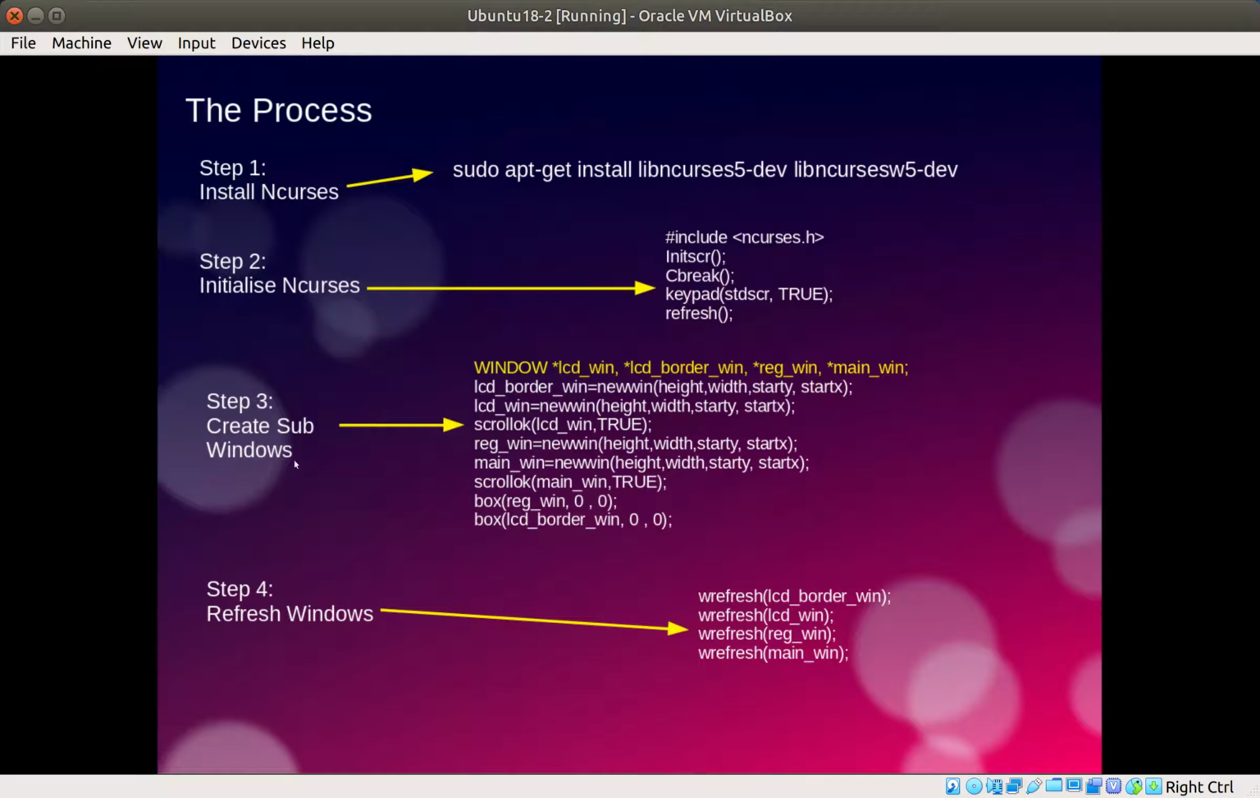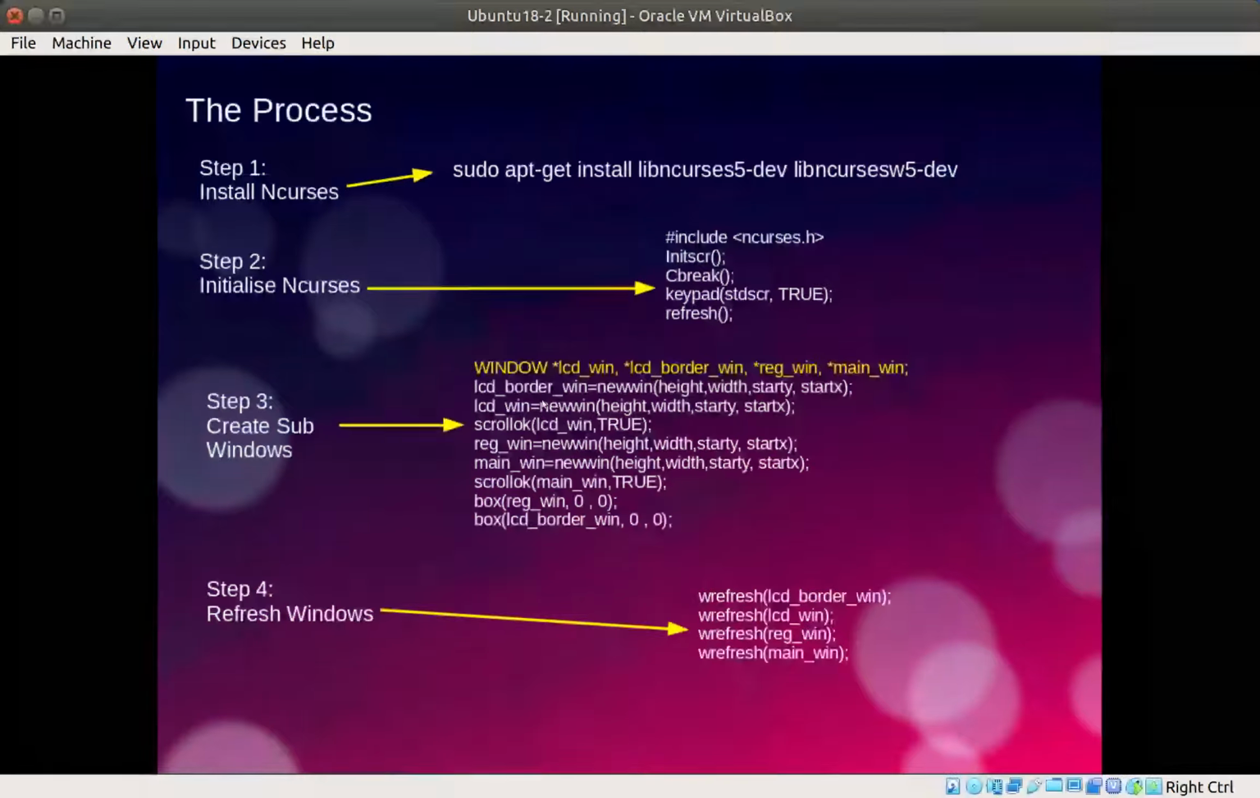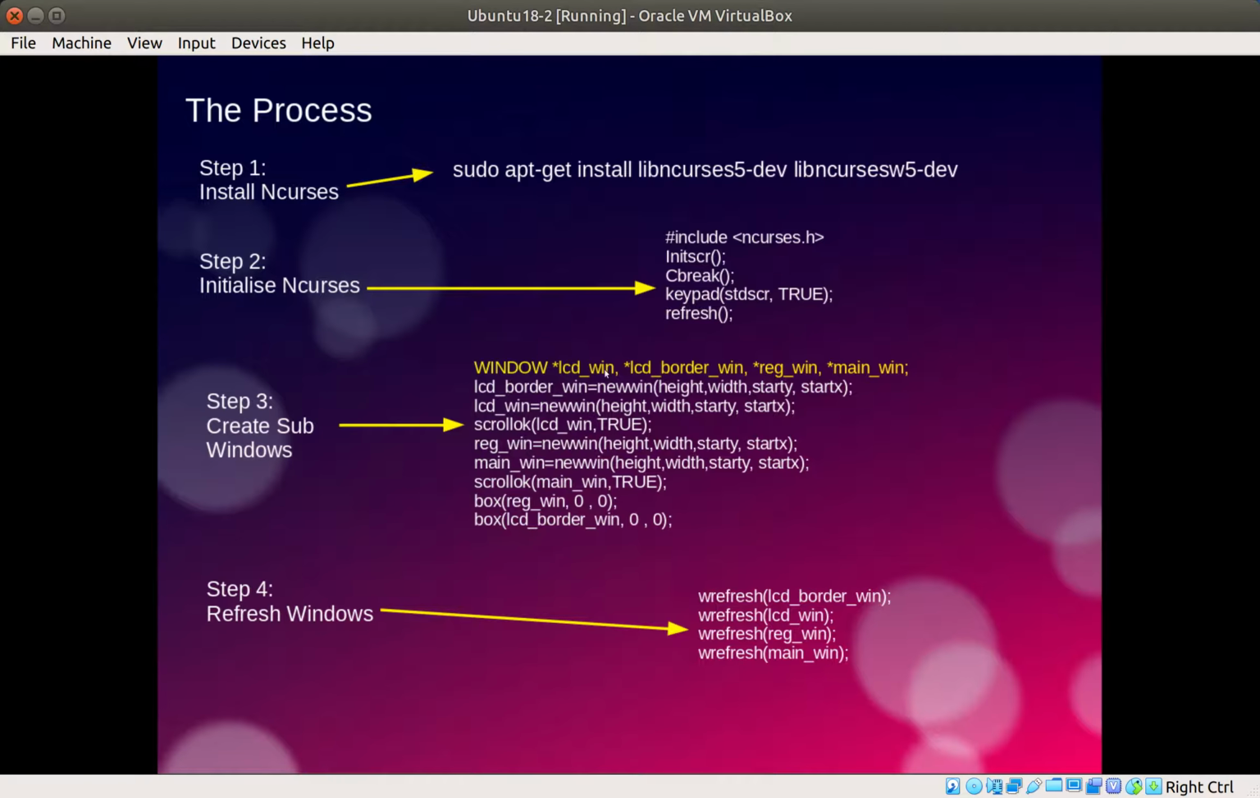Then step 3 is to create the sub windows. And this is pretty easy. So the stuff in yellow there, that is saying that all these pointers are pointers to an NCurses type of window. Pretty easy. And because C itself is not object orientated, the way to build those windows is to use things like I've created, as you can see, I've created an LCD border win and LCD win as pointers to that type.